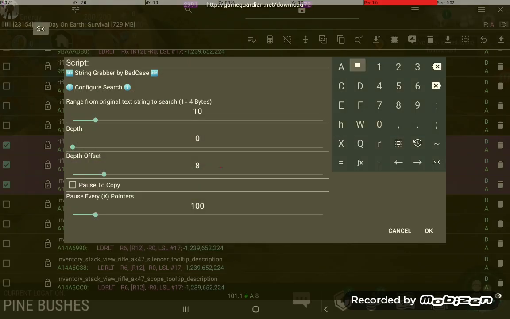So range, it says 1 equals 4 bytes, so basically how many lines away from this pointer do you want to look for other pointers. Depth is how many pointers do you want to follow that are near it to find other pointers that are pointing to text strings. So for depth, you can select whatever you want, really. Takes a little bit longer the more you select.